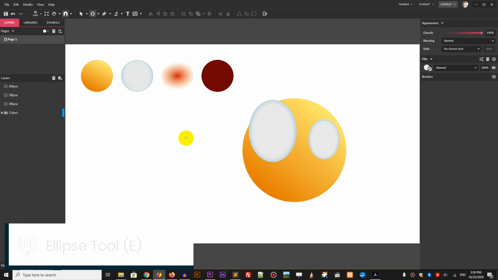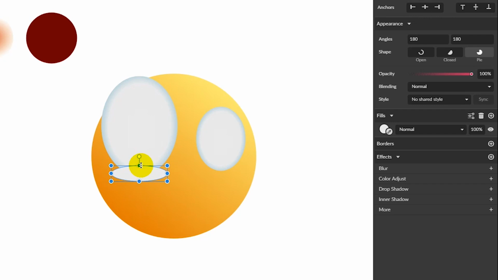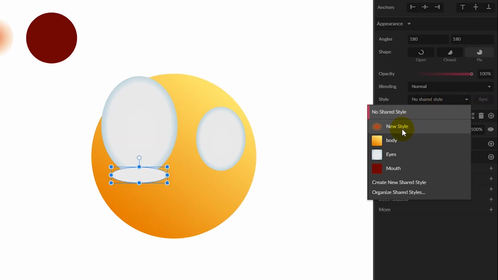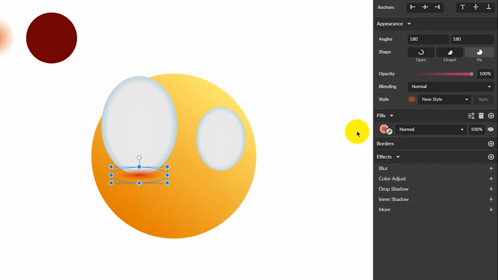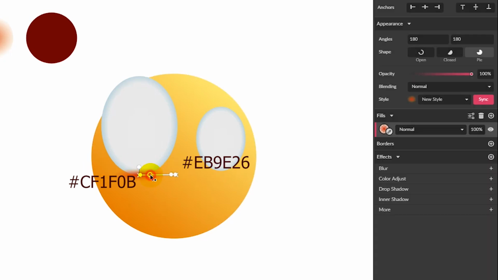In order to do this, we need to grab another ellipse. So as you can see, we are working only with the ellipse here today. So put it here, and then let's go and grab another shared style. So let me introduce you to this gradient. Again, this is the radial gradient, and on the left you will see CF1F0B, and on the right you have the two transparent gradient. You'll see all of the colors on the pictures, and both of these sliders are transparent, guys.